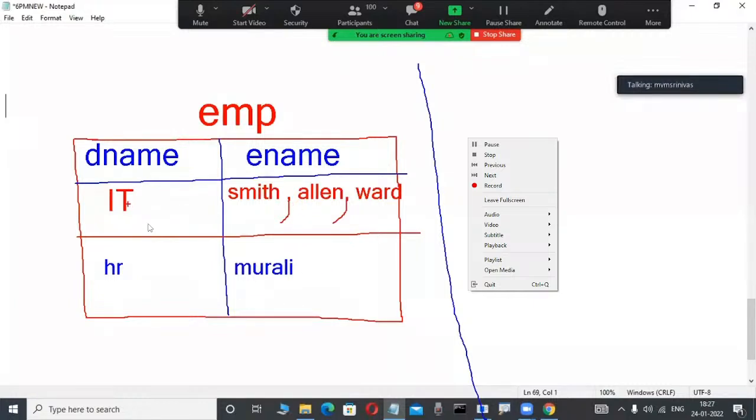But every cell has a what? A single value. Suppose here this IT is a single value, there is no problem. Again, HR is a single value, there is no problem. Murali is a single value, there is no problem. Data in each column should be atomic. That is a rule. Okay, fine. There is no multiple value separated with comma. For example, here only is the problem. What is the problem? Smith, Allen, Ward, stored and represented in the format of comma. It won't work. This cell is not working.